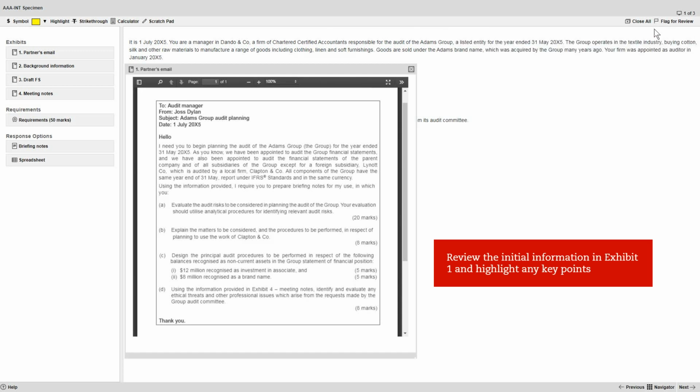Review the initial information in Exhibit 1 and highlight any key points. For example, audit the group, all subsidiaries, except for a foreign subsidiary, same year end of 31st of May, and same currency.